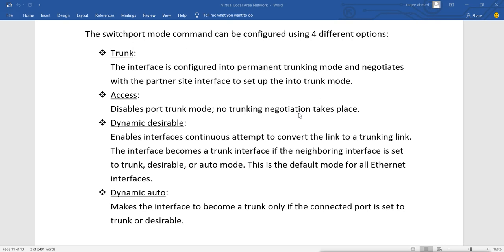But in the dynamic state, if it is dynamic desirable, which is the default one, the interface continuously attempts to convert the link into a trunking link, and the interface becomes a trunk interface if the neighboring interface is set to trunk, desirable, or auto mode. This is the default mode for all the Ethernet interfaces. And dynamic auto means what? It makes the interface become a trunk only if the connected port is set to trunk or desirable.